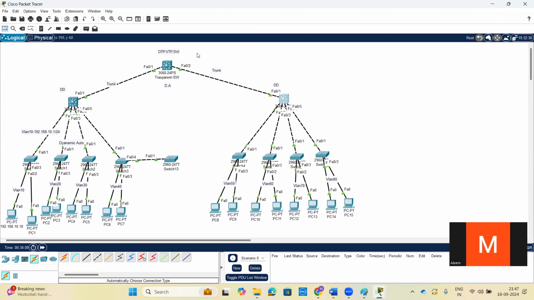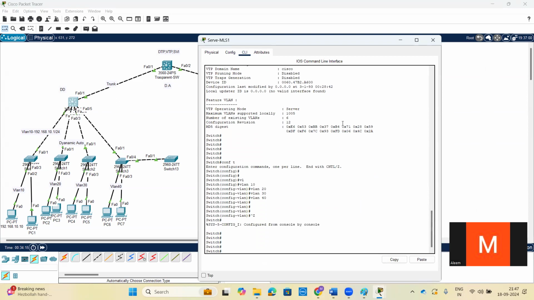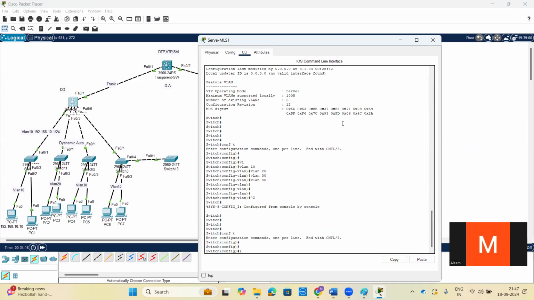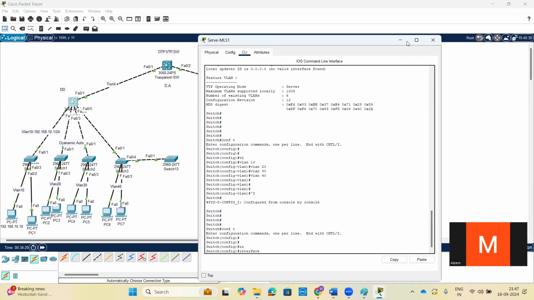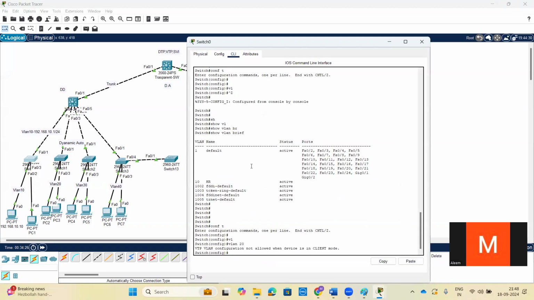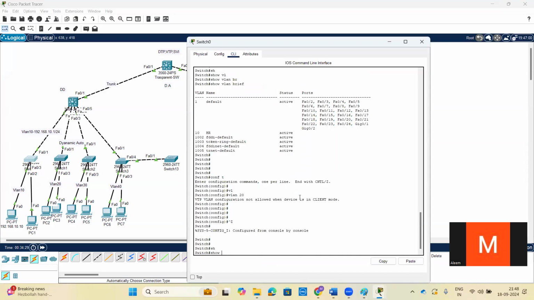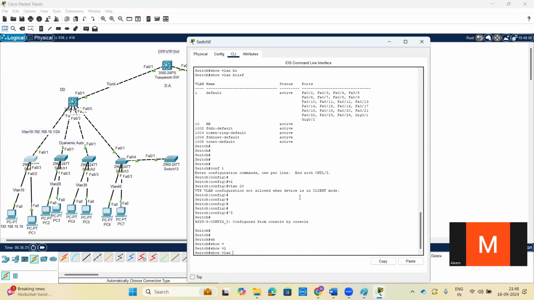So now move to SVI configuration, switch virtual interfaces. How will we configure it? Quickly I will configure. Config t, interface. What is the requirement for a switch virtual interface? If VLAN 10 wants to communicate with VLAN 20, by default they will not communicate. We'll verify that also. Before that, show VLAN brief.